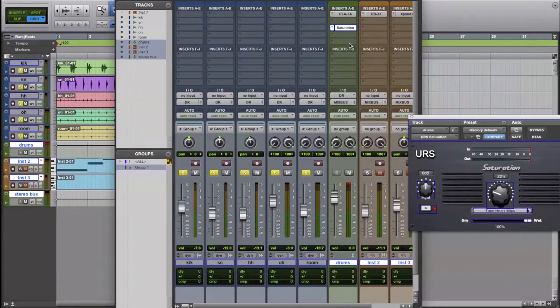Now, if I play these drums without this plugin, you see the peaks over here. They're actually going above the digital 0 dB. And that's bad for me. I'm going to have problems on my master bus.